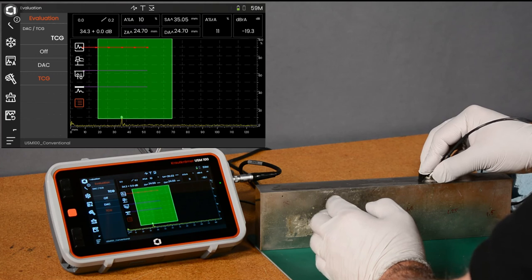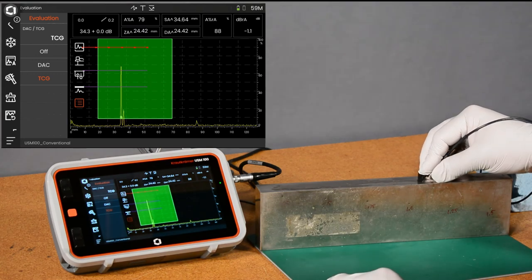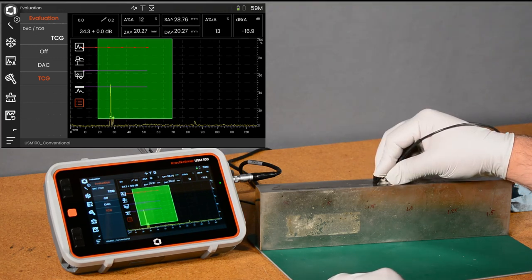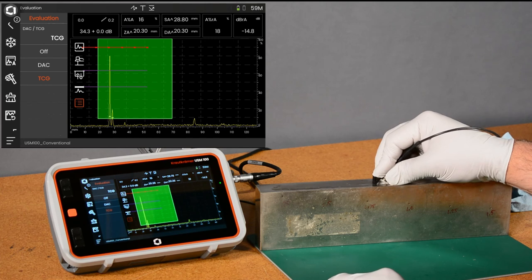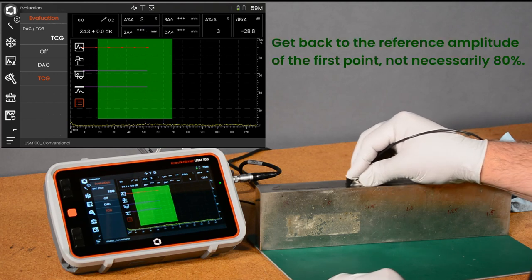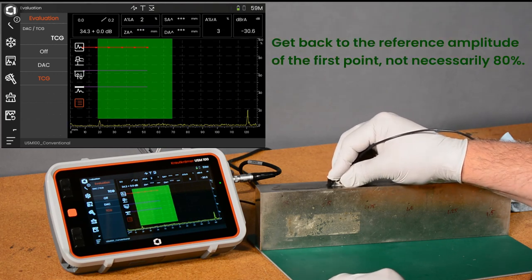So that has the effect of each one of these holes should now give us an equal amplitude, and it should come up to the reference line. So as I scrub across here and I see each one of my holes, if I'm doing my part with scrubbing the probe properly, I can get back to 80%.